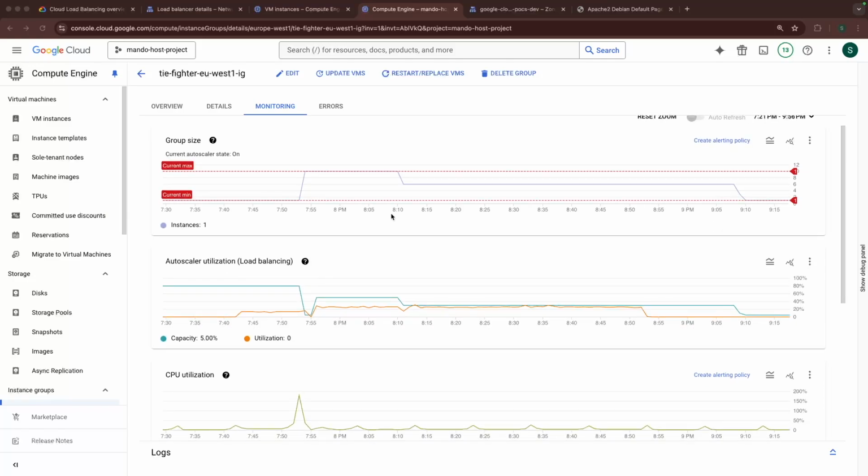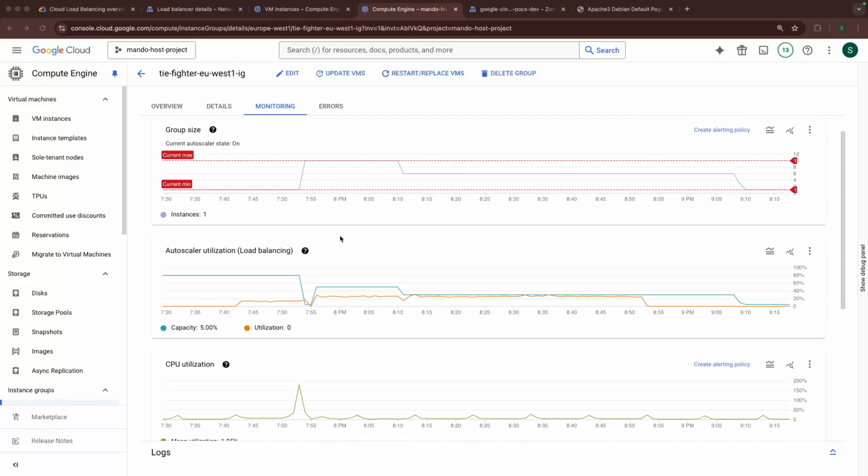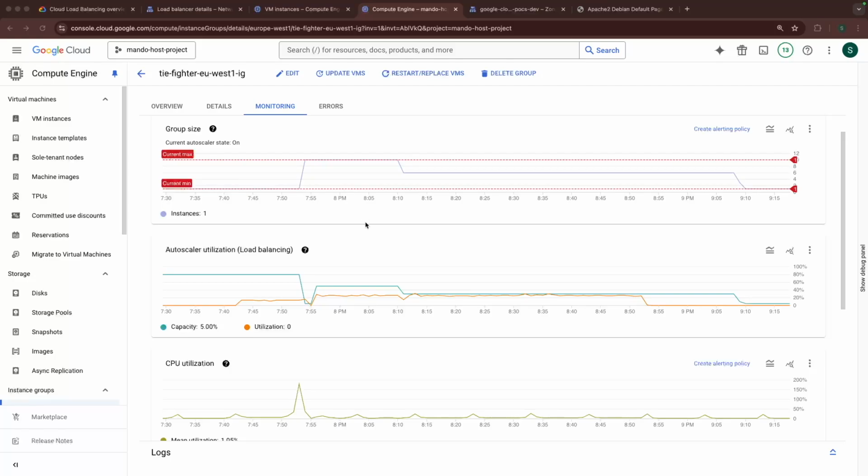And as a DevOps engineer, you have to be good at observing things and observability, which is alerting, monitoring, logging, etc. And this is one aspect of it. So you can see the entire thing, what happened.